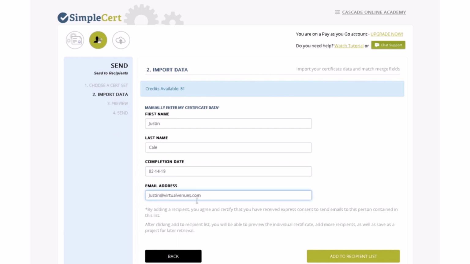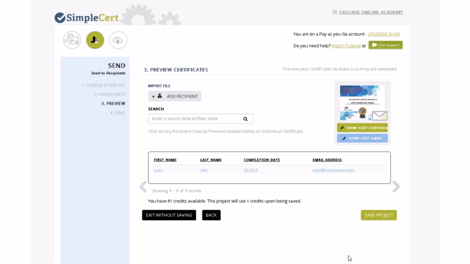When done with my first certificate, I'll click Add to Recipient List. If I need to create a second certificate for a recipient, I can then select Add Recipient up here at the top and then enter that person's information for that second certificate.